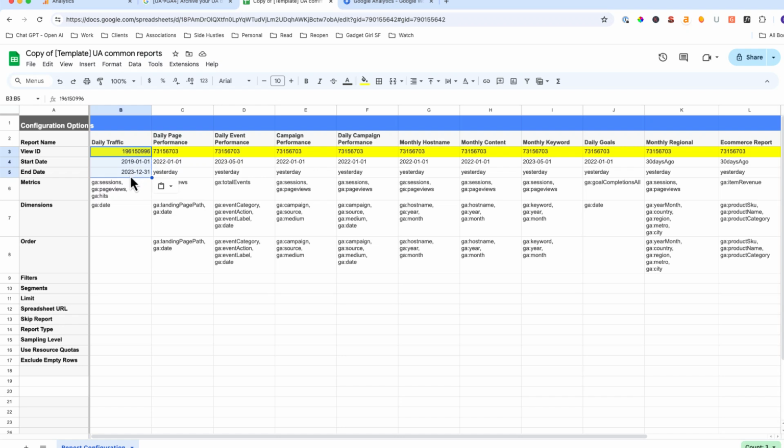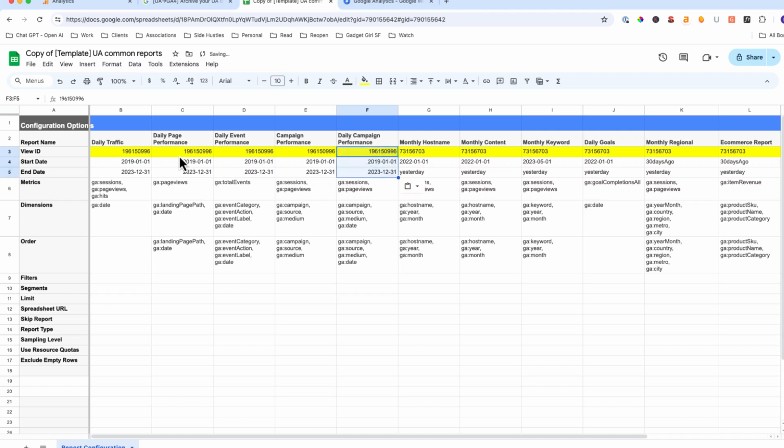So it's year, dash, month, dash, day as the layout. So I'm just going to copy that and move along, adding it in to every column.